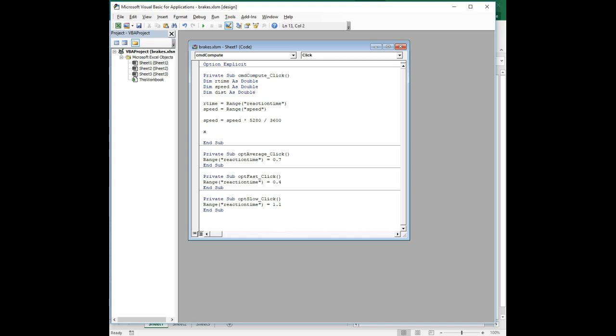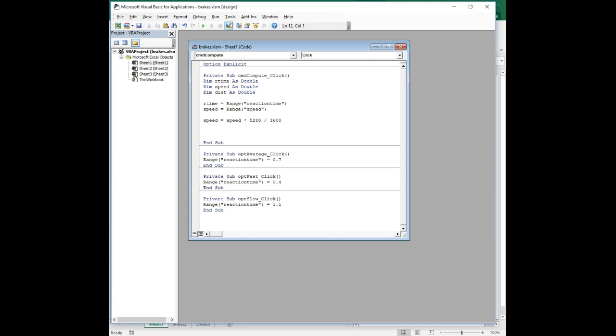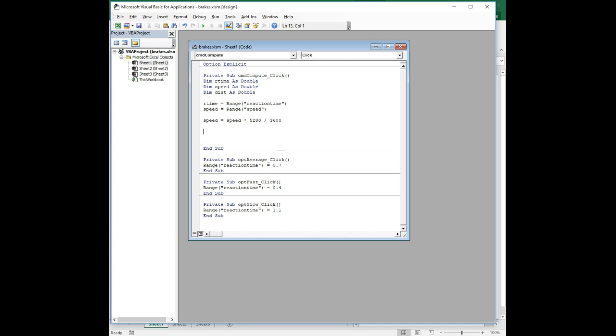Another one that we use a lot is something like this: x equals x plus 1. In programming, that's a very common way to do what's called incrementing a variable. So we say take the current value of x, add 1 to it, and that's the new value of x. It's kind of what we're doing here. We're saying take the current value of speed, convert it from miles per hour to feet per second, and then store that in speed. Okay?